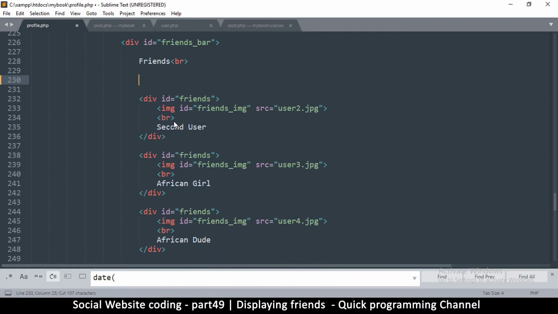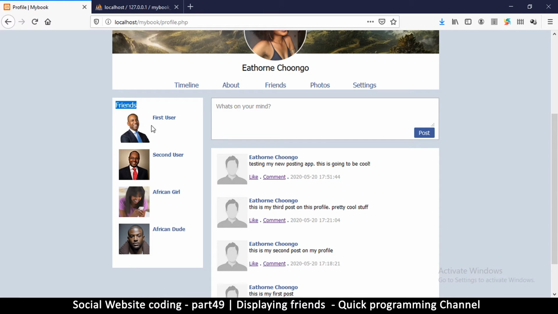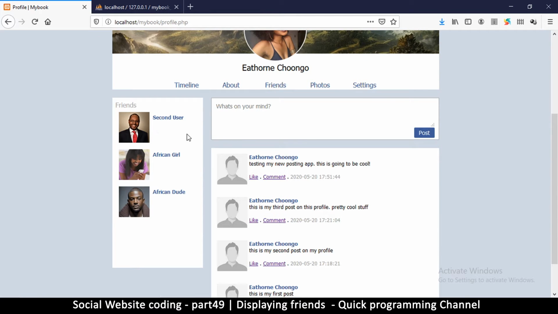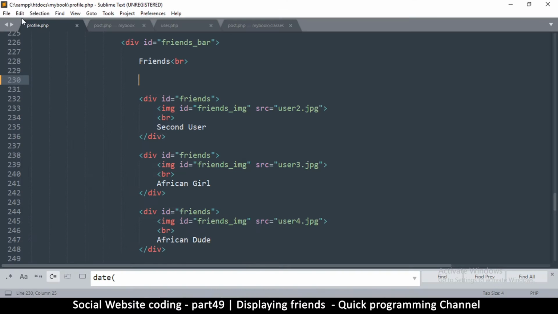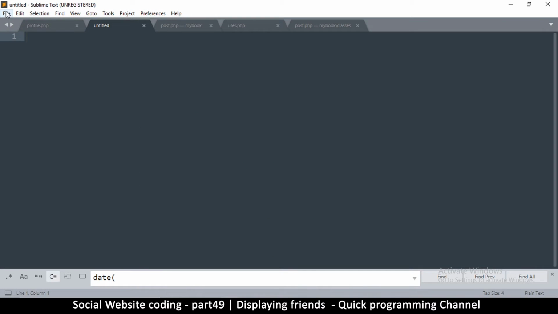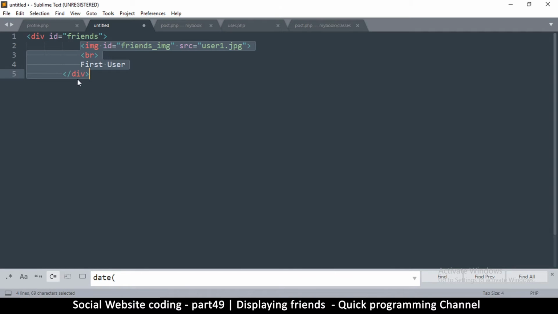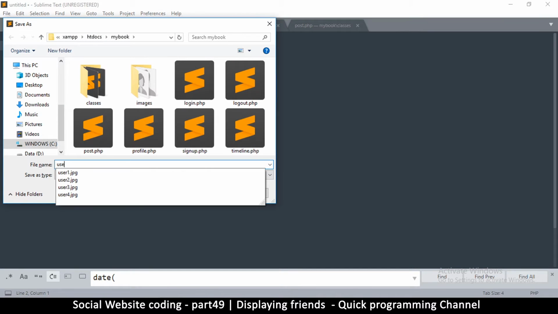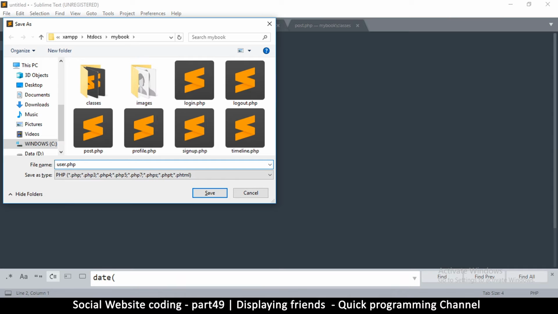So this is what we need, this one box here. So if I cut this item here and go back to my profile, I'll expect the first user to be removed, which is exactly what has happened. So this is good. So we can create a new file and paste this content in here. So let me make it more user readable and then save this one as user.php because it will display one user.